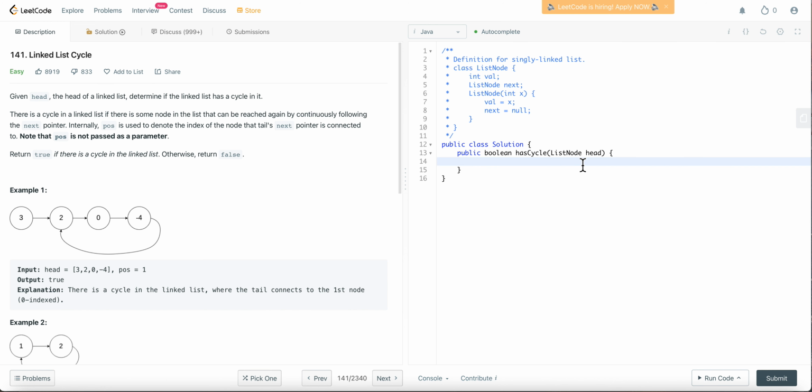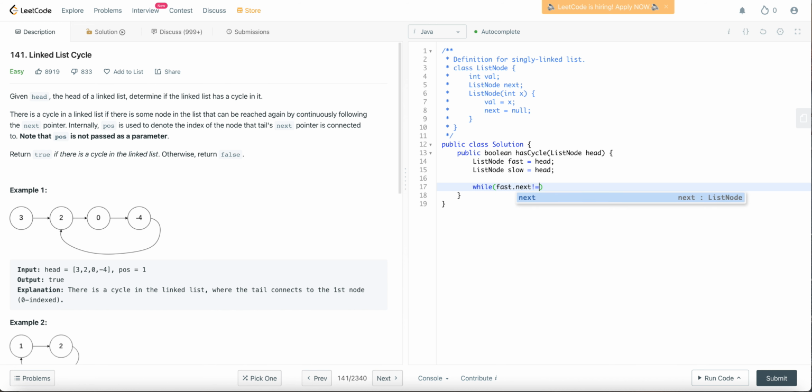First of all, we have to define 2 pointers. So you have fast equal to head, and slow also equal to head. We're going to say if fast dot next is not equal to null, because we're moving fast 2 nodes at a time, so we have to say fast dot next is not equal to null. Then we're going to update these pointers. So slow is equal to slow dot next, and fast is equal to fast dot next.